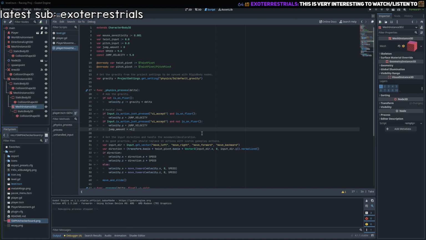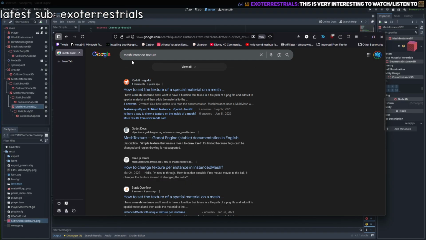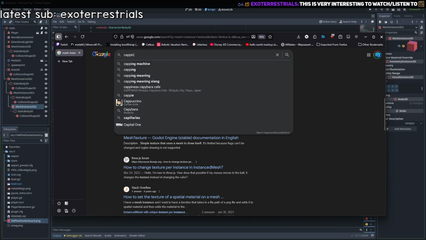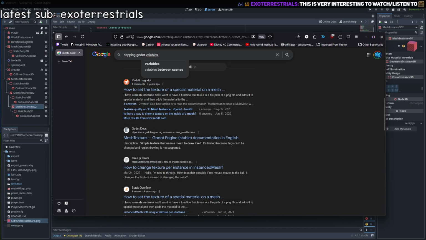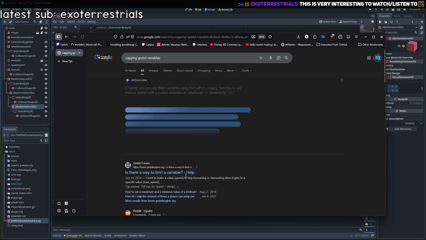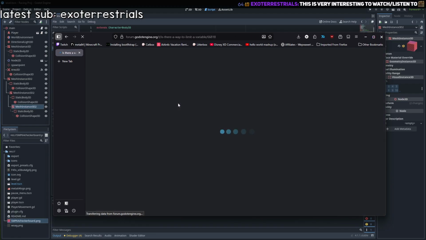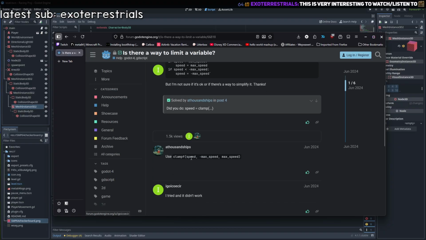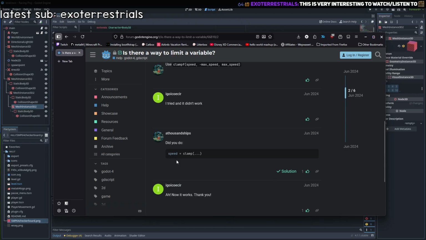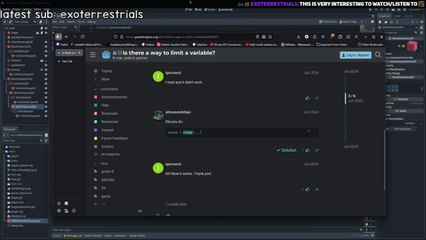now I just need to make the counter capped. And that is where I'm going to give up and go look for a tutorial. There's got to be some way to cap Godot variables. Is that a thing I can do? Yes, limit variable. This is exactly what I'm looking for. Haha, this'll do the trick.